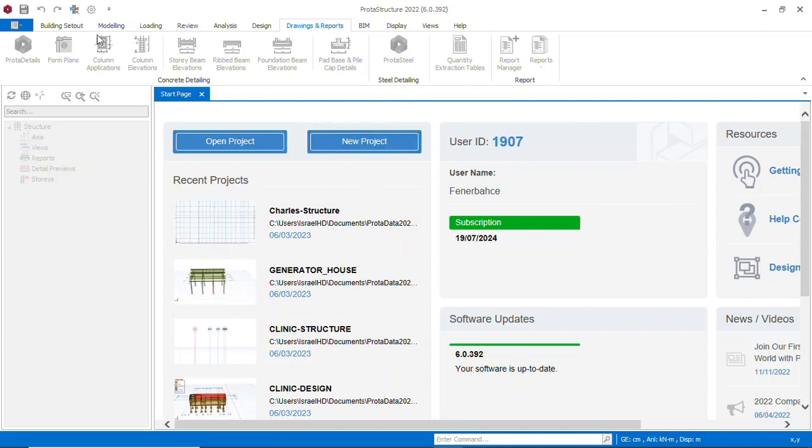So if you open your Proter structure 2022, as you can see I'm using 2022, and if you also need this version of Proter structure, you can chat me on the number in the description of this video so that you can get the Proter structure 2022, plus the Proter steel, the Proter details, and the normal Proter structure, all they're perfectly working well.